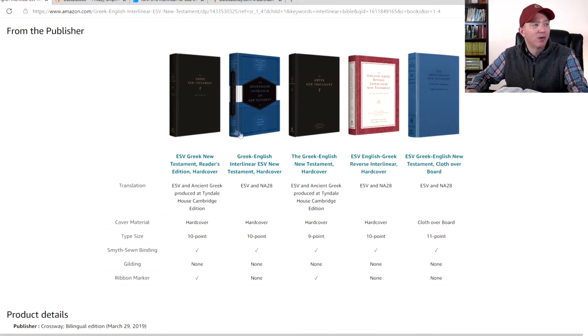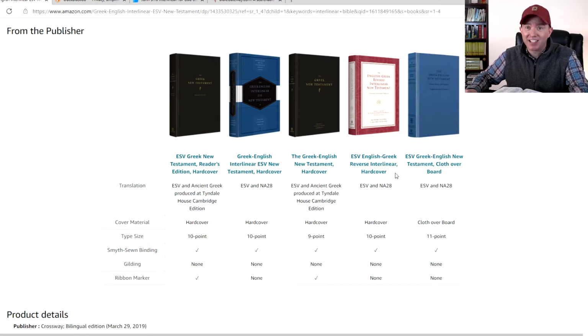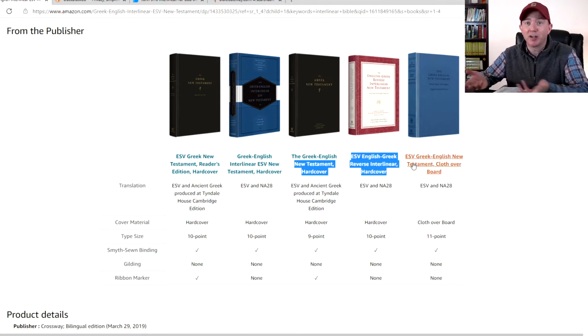And that is what we're looking at right here, the Greek English Interlinear. This is what I'm recommending, a Greek English Interlinear. The last option we have here is the English-Greek Reverse Interlinear. And a reverse interlinear is just like an interlinear, but swapped around. Instead of having the Greek with the English translation, it has the English with the Greek above it.